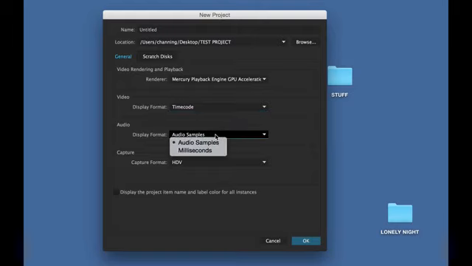Down here, audio format, you have the option of displaying audio samples, which basically goes by frame rate or milliseconds. This is really if you're doing some nitpicky audio editing, and I'm not really going to get into that right now because I'm assuming that most people are using Premiere as a cutter, as a video editor, and not a sound mixing software. We'll show some basic sound mixing, but if you're really getting into sound mixing, you're going to want to use milliseconds. But right now we're going to do audio samples, which will match the frame rate.